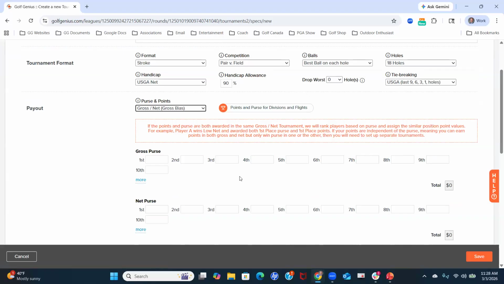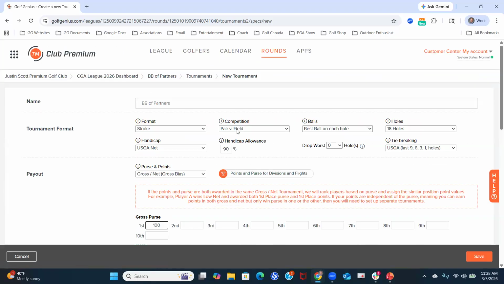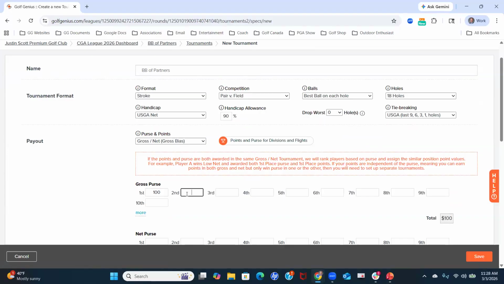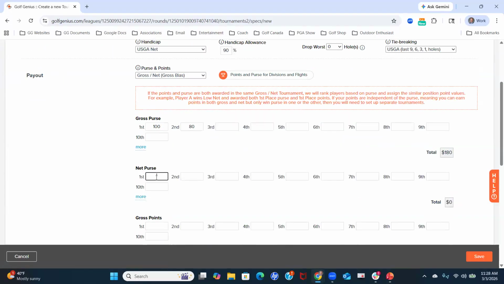If you did allow that, you would set up 2 tournaments. But my gross purse, we're going to do $100. Again, this is going to be a pair, so it'll be $50 per player. We'll do 80 per second. Now we've got a net purse as well, $100, 80.